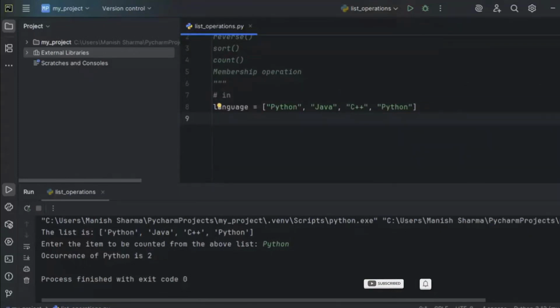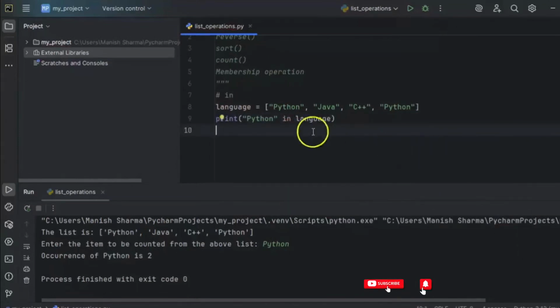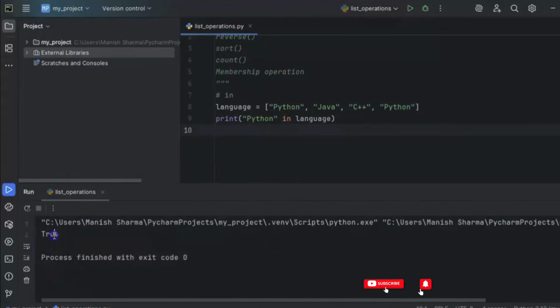So how does that in operator work? In will give you a true if the item is present, right? So if I do print Python in language, what will I get? What is this doing? It is checking if Python is there in the language list or not. If it is there, it will give a true to us. If it is not, it will give a false to us, right? So if I run this, I get a true because Python is there in the list language.